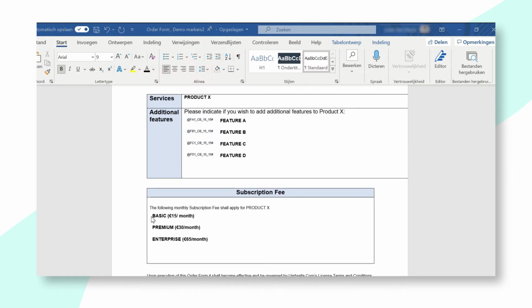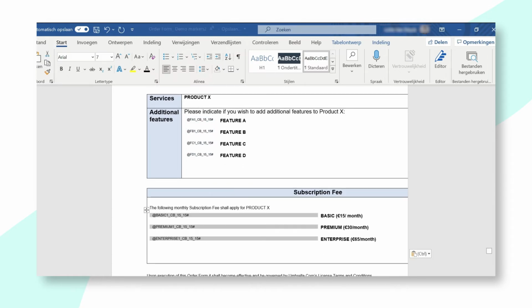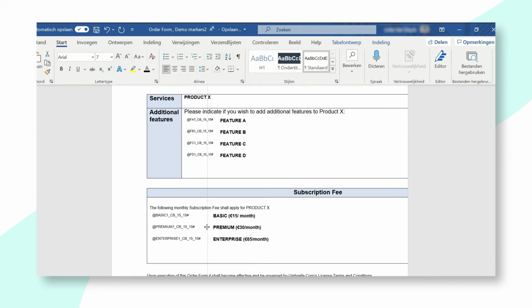During the sales process, Tom was still doubting about the different subscription fees. That is why John also puts checkboxes next to the subscription fees to choose from.